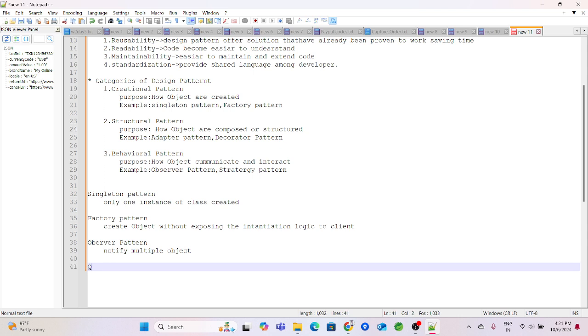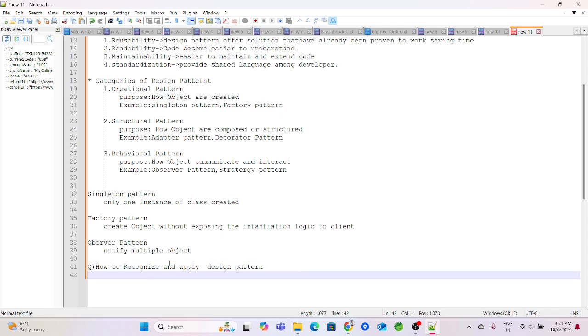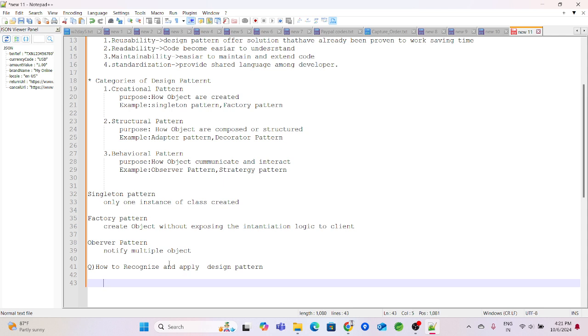Okay, how to recognize and apply design patterns. First is recognizing the pattern.